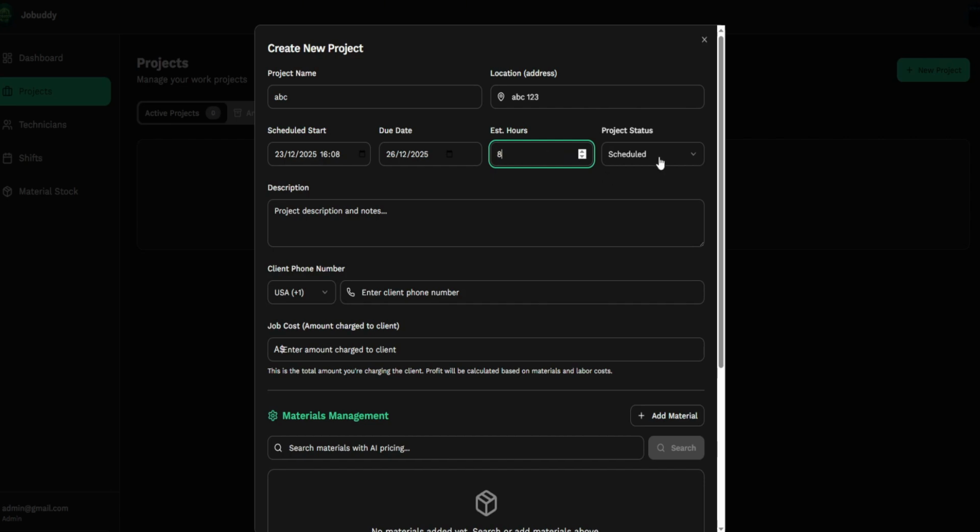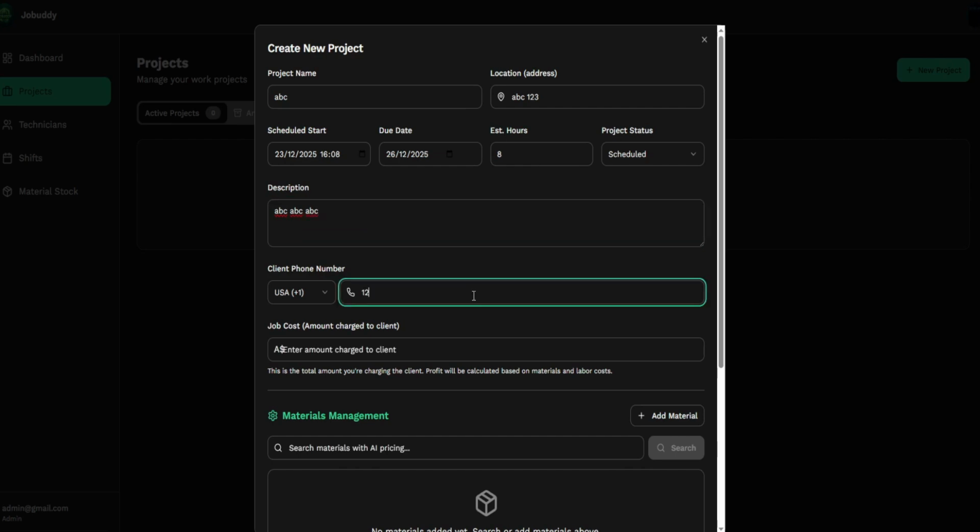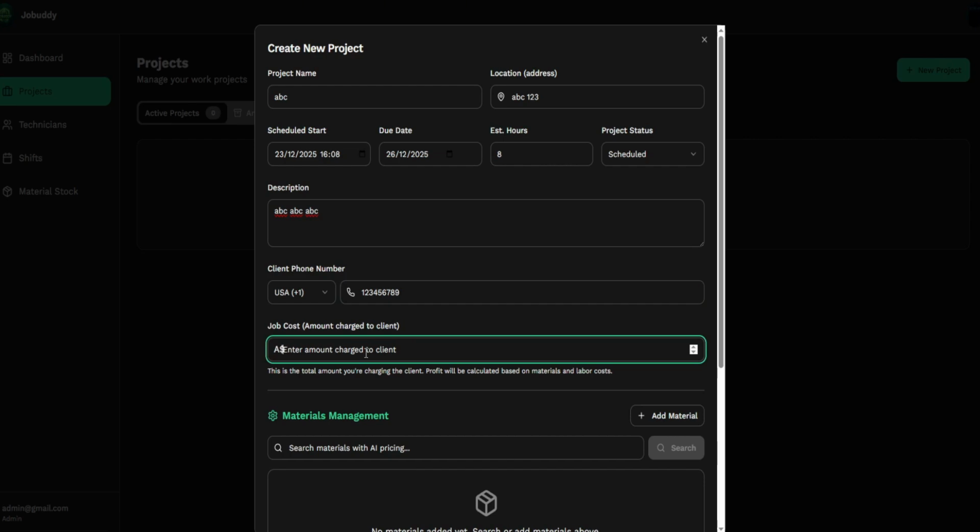You can also choose the project status, scheduled, in progress, or finished. There's a description field where you can add important notes for technicians, anything they need to know before starting the job. Let's just enter ABC as an example. Here, you can add the client's contact number and the amount that will be charged for the project.